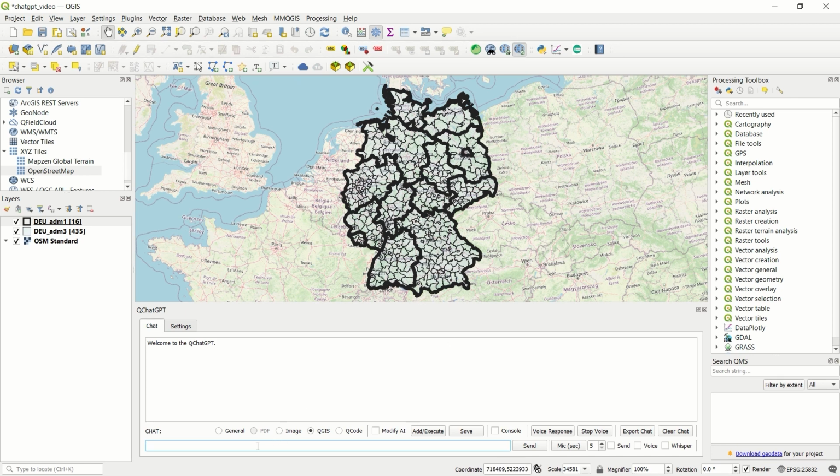So let's start. First of all, let's check some functionality in ChatGPT, how it works. As you see here, we have for example 16 states in Germany, and let's see if ChatGPT can count such things, or it just suggests how we can count it. So maybe I can write, could you please count the features in this layer, ADM1, and let's see the answer.